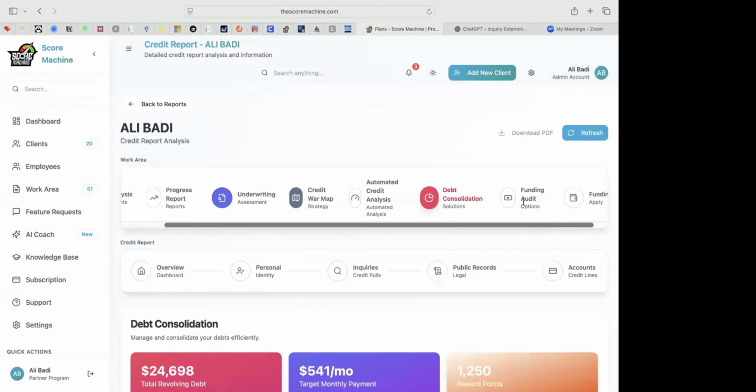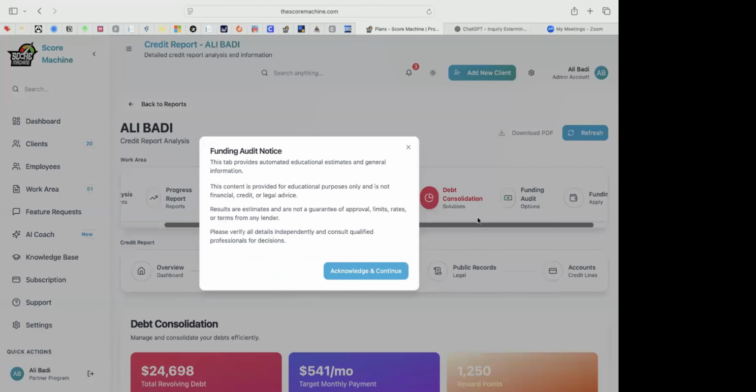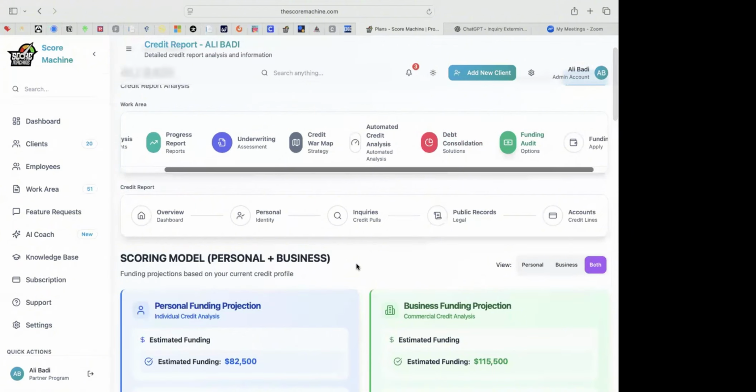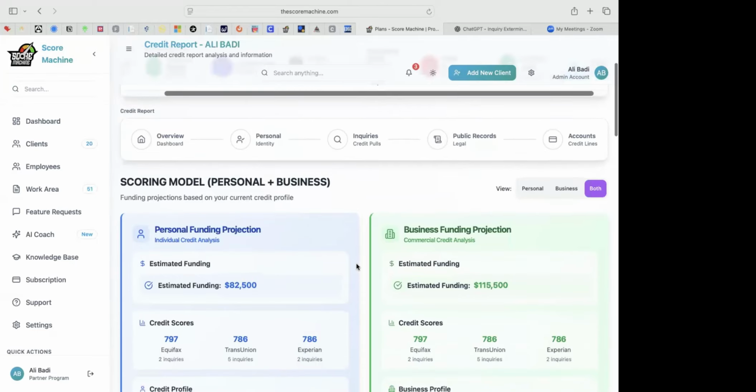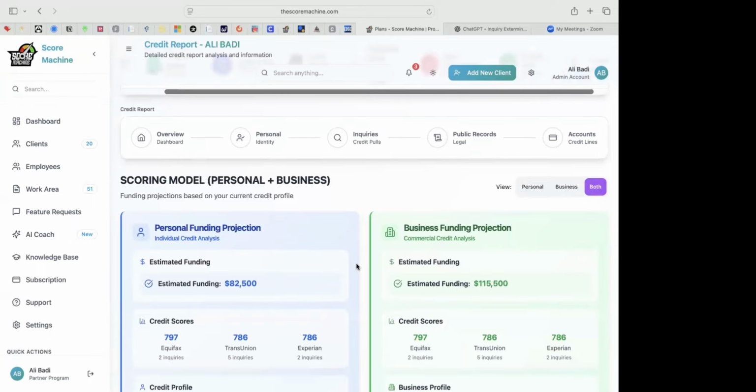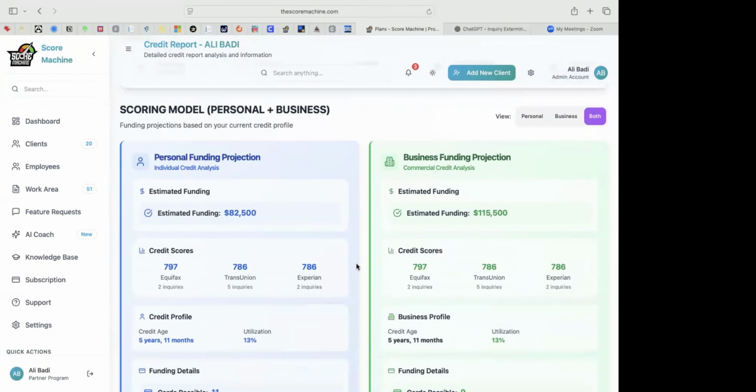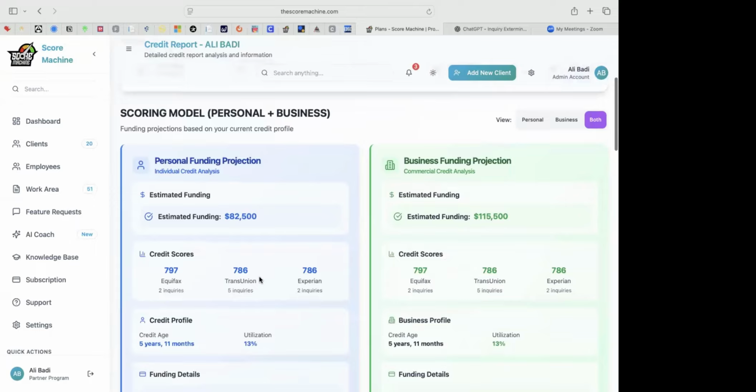Now let's go to our funding audit, and let's go ahead and agree to the terms here. It's going to give you a projection of how much you can possibly get approved for through your personal or business side. Okay. This is just a projection. All right. So they base it off of your scores, your credit report, and it'll determine about how much you can possibly get funded for.